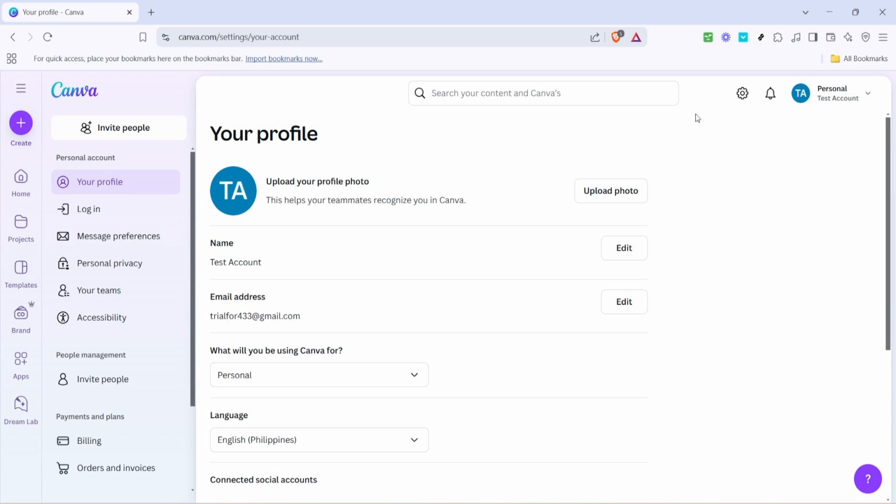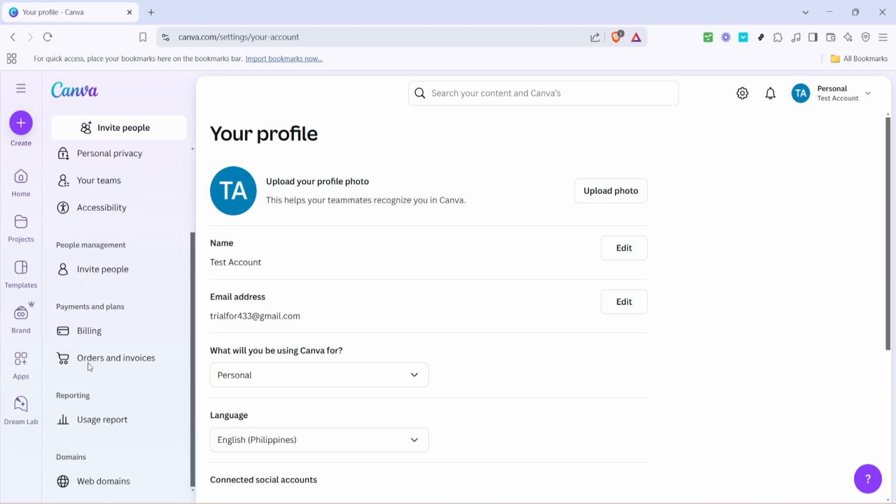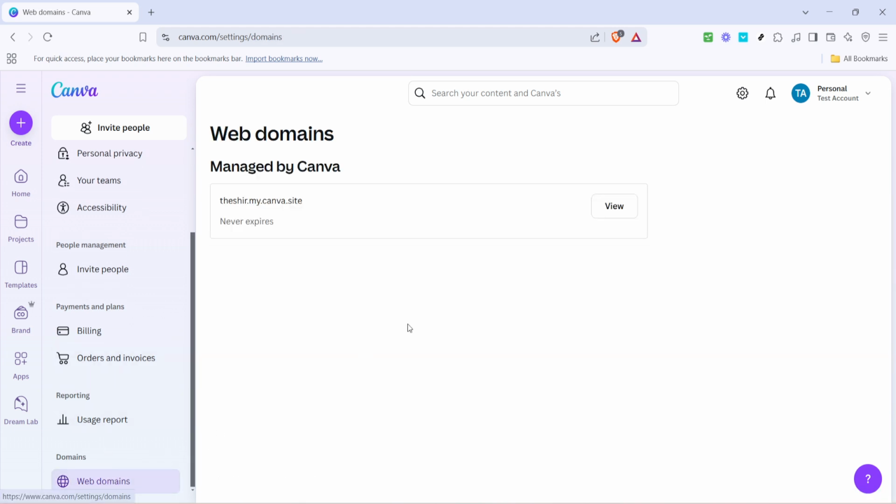Clicking on the settings icon leads you to a new page where the world of Canva settings unfolds before you. In this myriad of options, you'll find one labeled web domains, a little lesser known hero here. Click on web domains. This section holds the keys to managing and editing your associated web addresses. It's where all your domain activities happen, so bookmark this place in your memory for future visits.